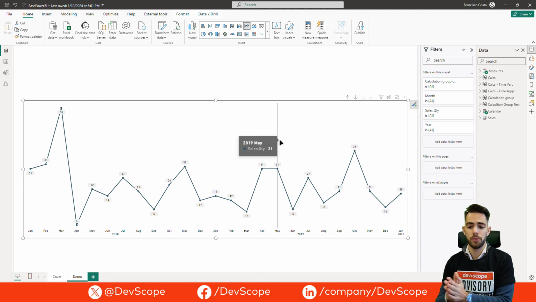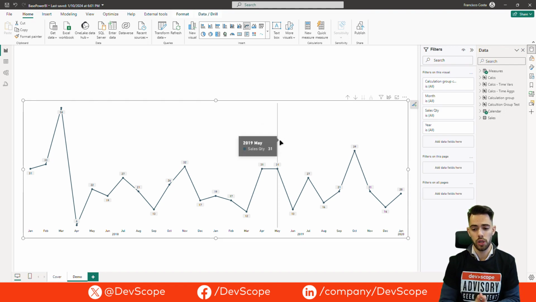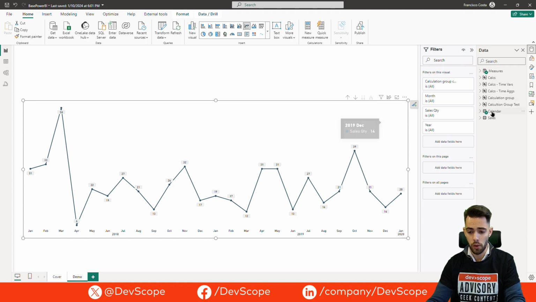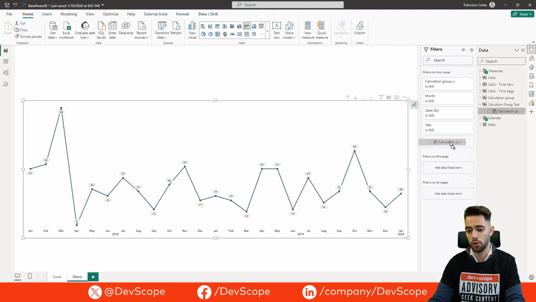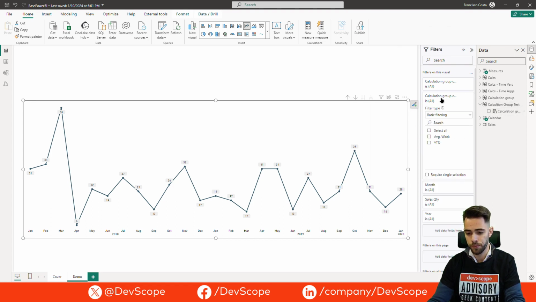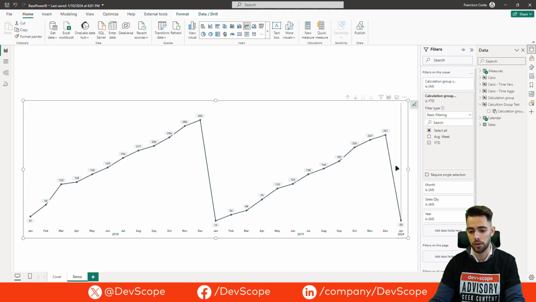There are two possible ways that we can use the calculation groups. The first way is by filtering. And what we need to do is just normal filtering in the filter pane. So we just add the column from the newly created calculation group. And as you can see, it will show us both of the calculation items that we have created. So if I select year to date, as you can see, it will apply the metric of a year to date without the need of actually creating the metric.